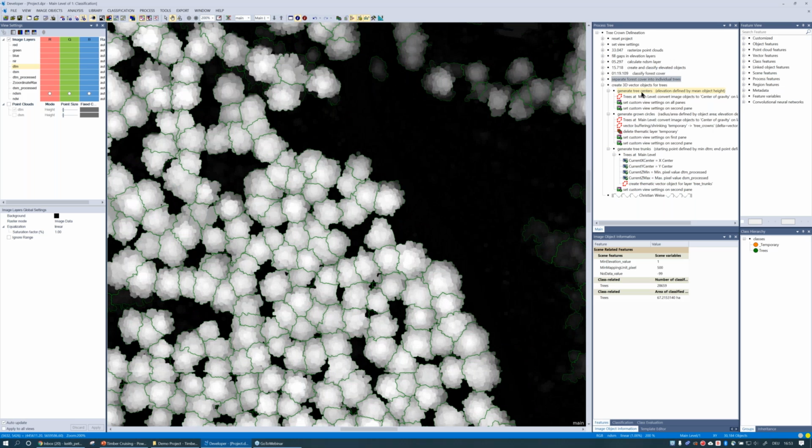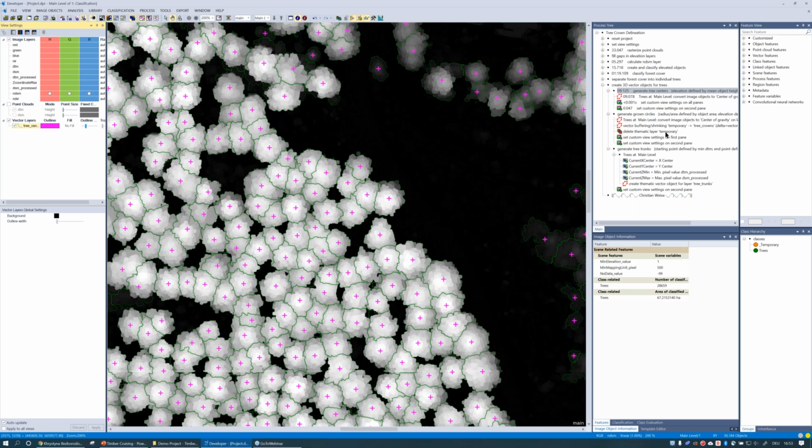In the next step, we're going to generate these vectors. So the first thing we want to do is run these on the tree centers. We're just going to be using the center of gravity method here to place a point in that tree center. I can make it a little larger for us here, and we can see it. So there we have now a vector point available.